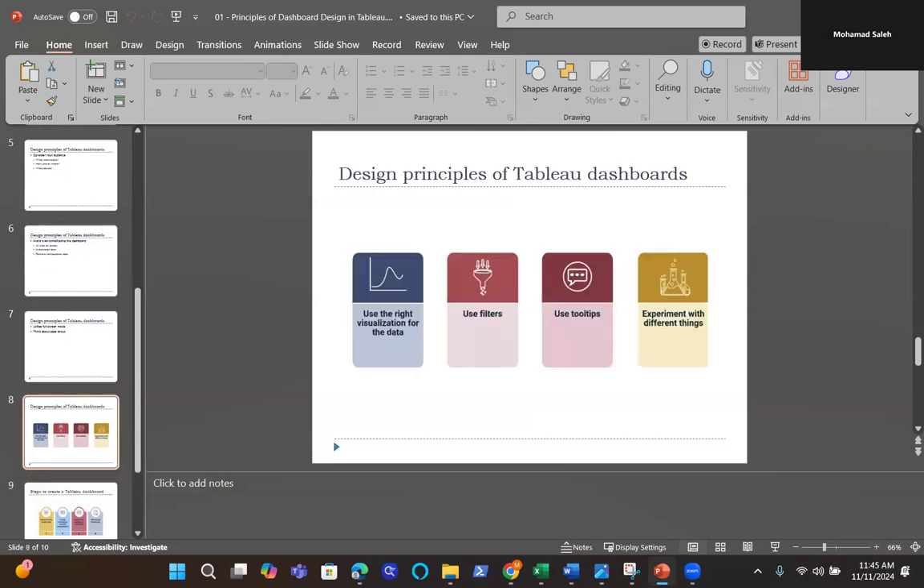Next, use the right visualization for the data. The visualizations you use should be easy to read and interpret. Charts are good for numbers, whereas cards make your key data stand out. Next, use filters. Though you can achieve the same functionality via the filter pane, adding filters to the dashboard can improve the report's look and ease of use. Try to use different types of filters.